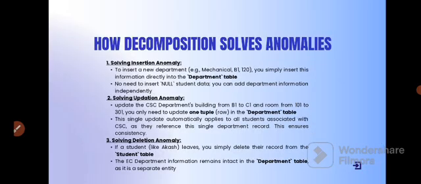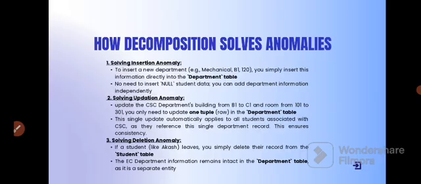How does decomposition solve anomalies? Solving the insertion anomaly: to insert a new department, for example Mechanical, B1, 120, you simply insert the information directly into the department table. No need to insert null data into the student table; you can insert department information independently.